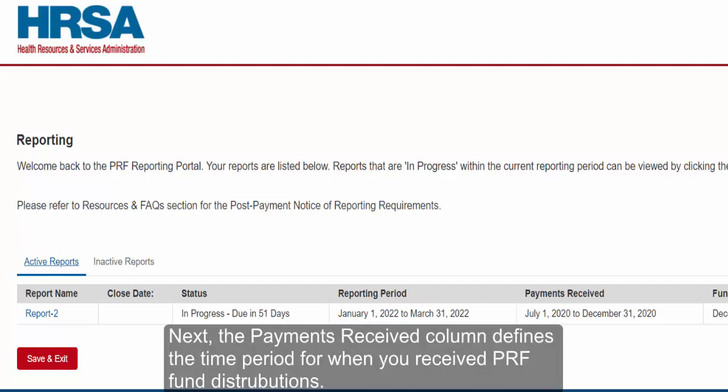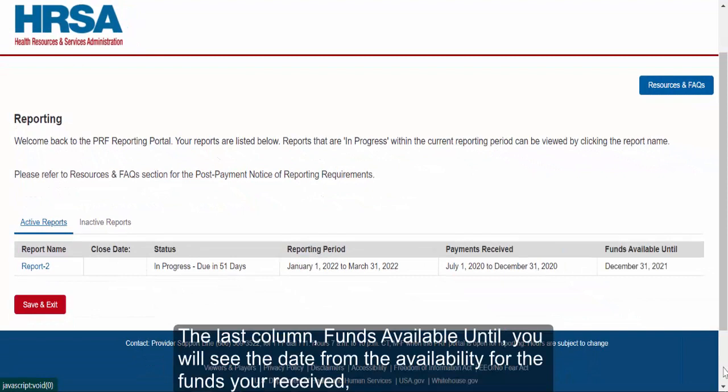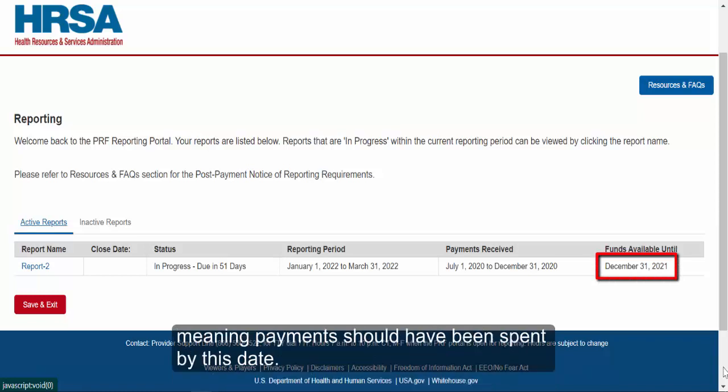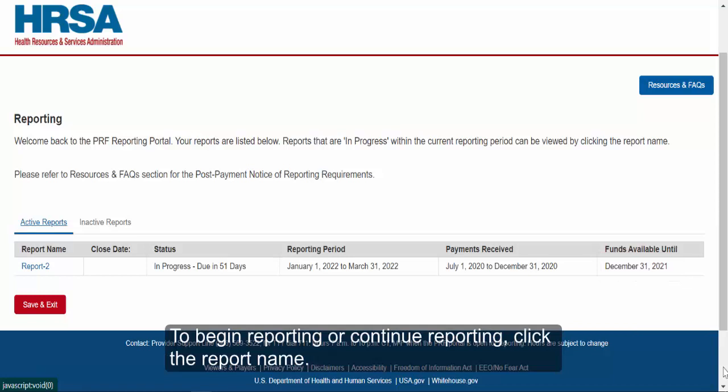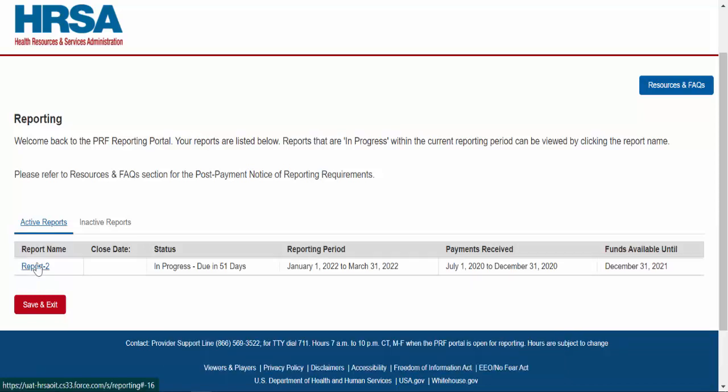Next, the Payments Received column defines the time period for when you receive PRF fund distributions. The last column, Funds Available Until, shows the date for the availability of the funds you receive, meaning payments should have been spent by this date. To begin reporting or continue reporting, click the report name.